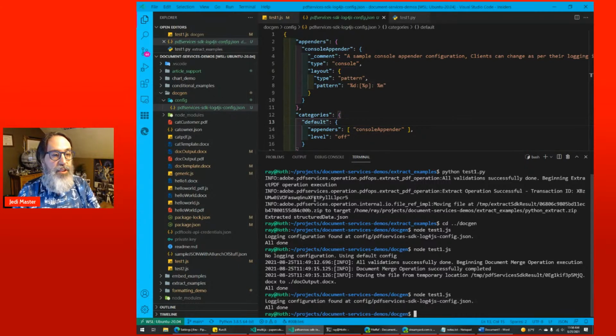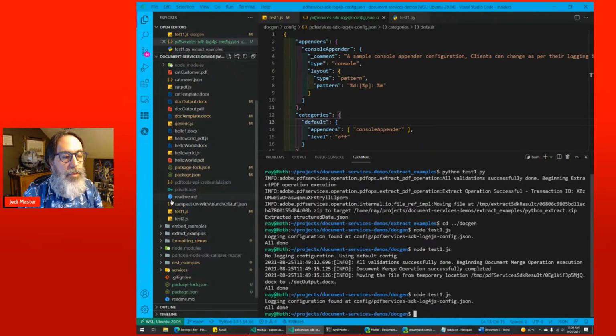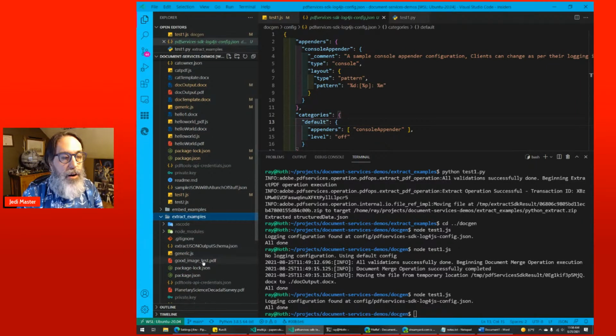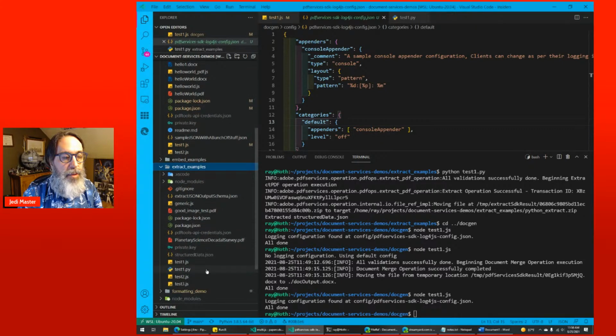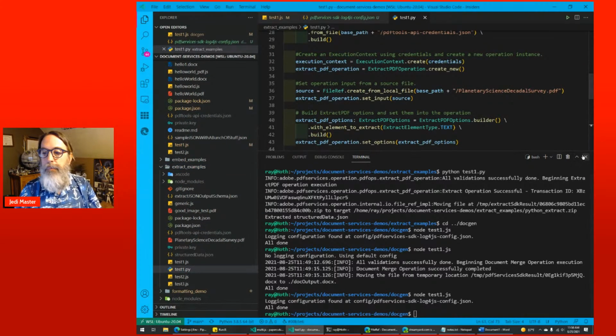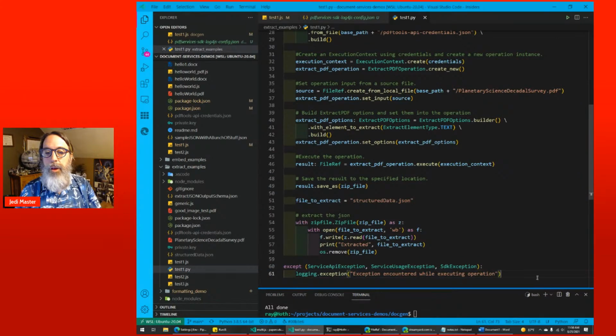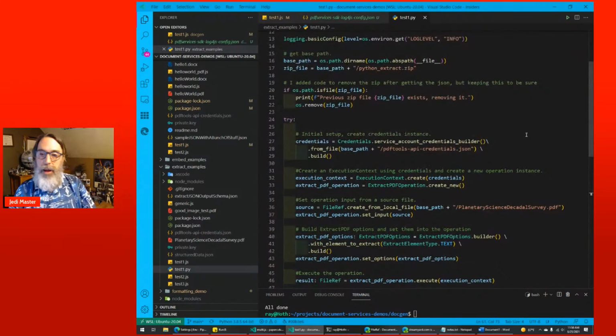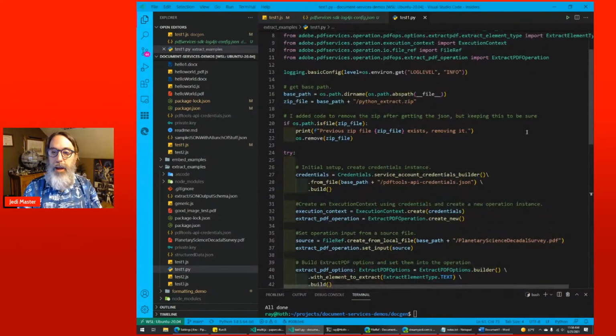Speaking of our docs, I will say, and I won't show this too much, if you are a new Python developer, where's my file? Here's my file. There it is. Let me close this. We have an example of how to use Python with the Extract API.